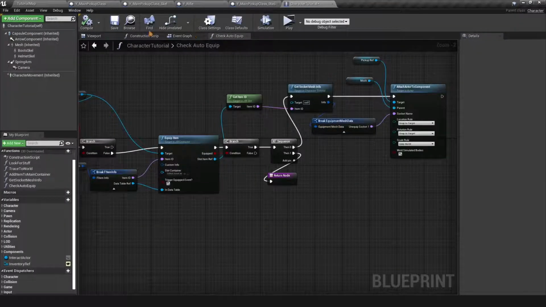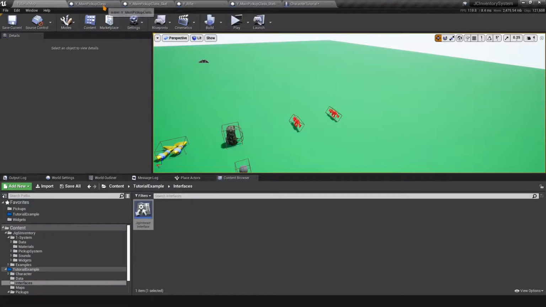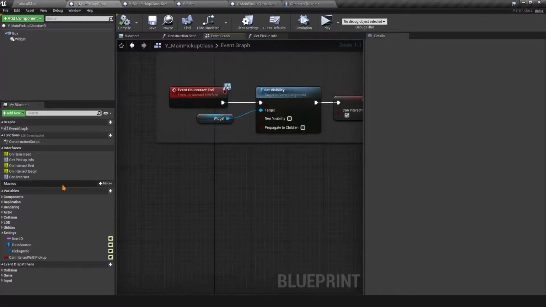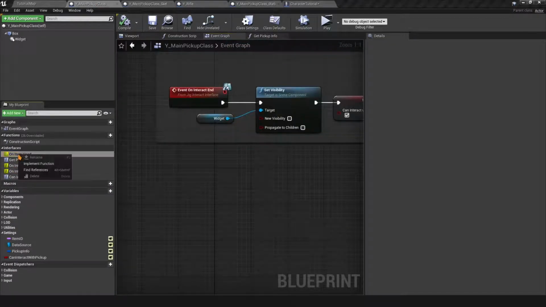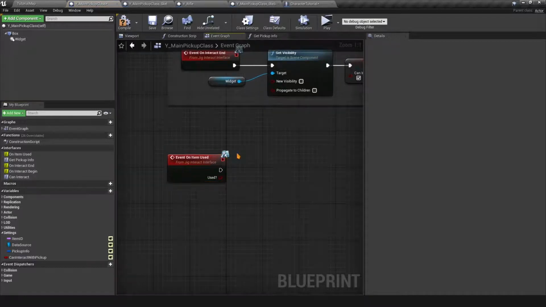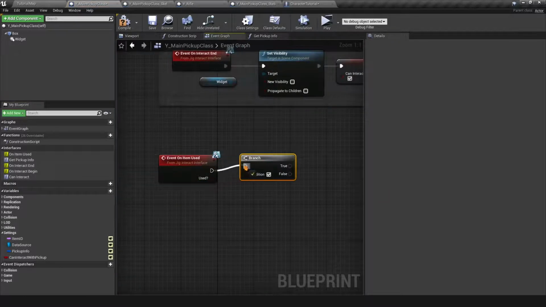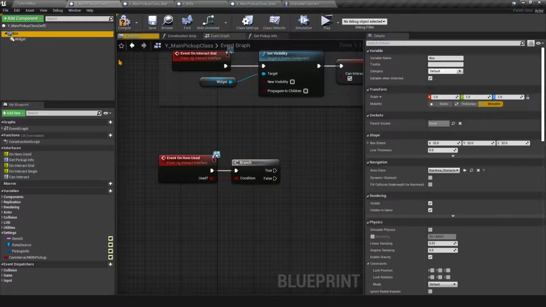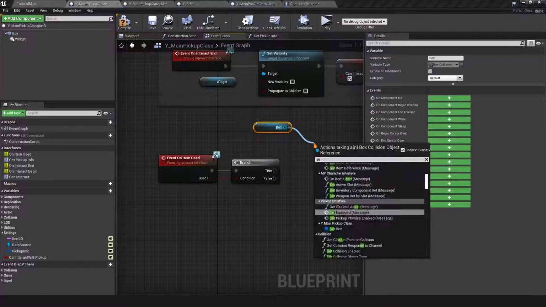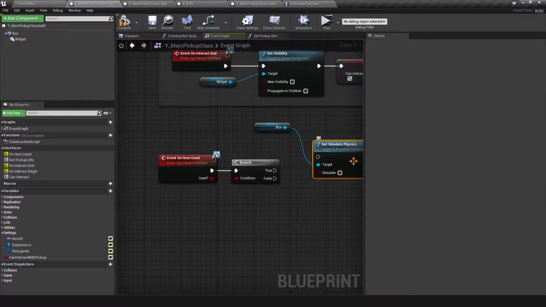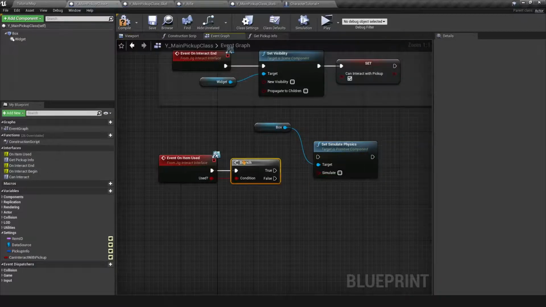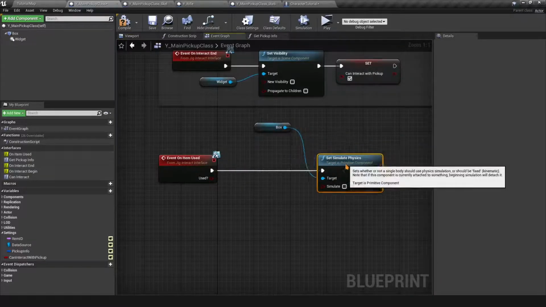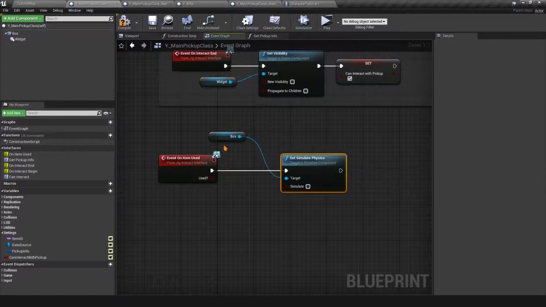So now I can go to the main pickup class here. There you go. So this is the main pickup class, and then I can right click here and add the implementation. So now if it's used, we want to turn off physics. If it's not, we're going to turn them on. So just take this one and do set simulate physics, and of course we can copy paste, but let's just go ahead and be smart about this and just do it in one node here.